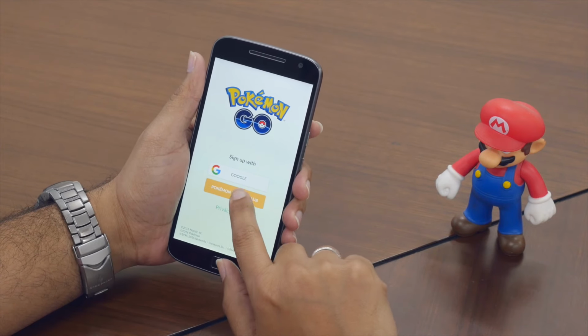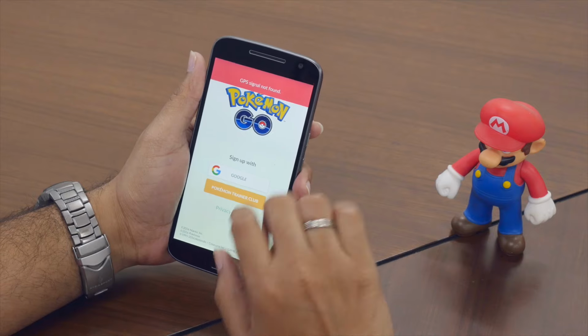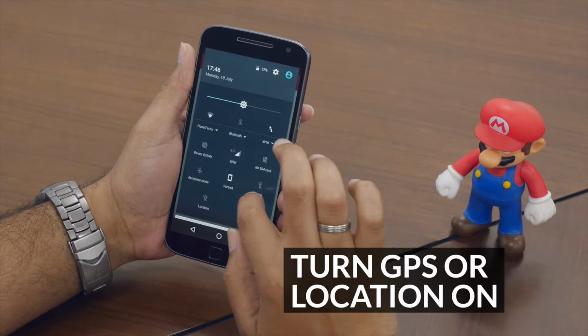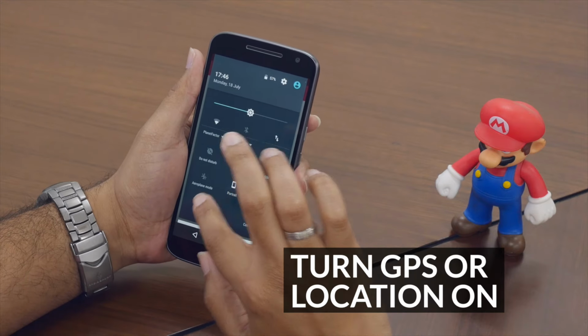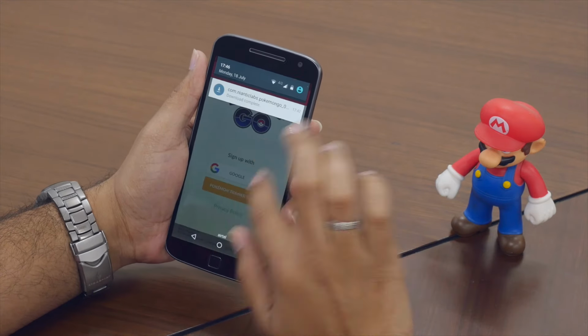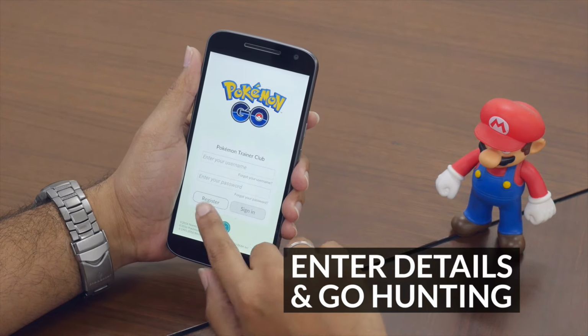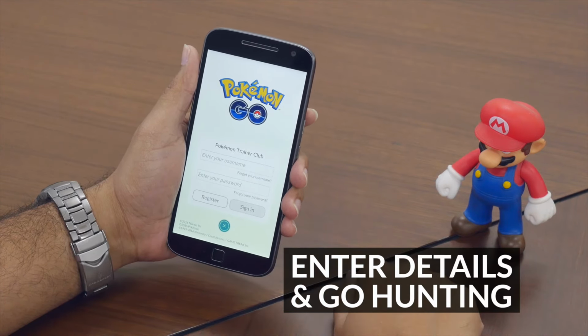So you either sign up with your Google ID, and to play you will have to have your GPS switched on or your location service turned on. And yeah, you can enter username, password and register and start Pokemon hunting.